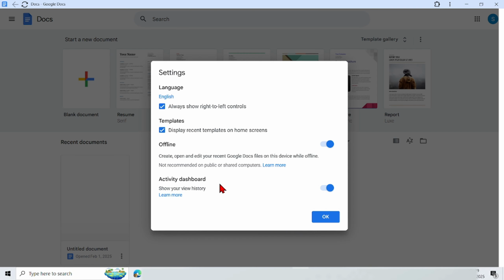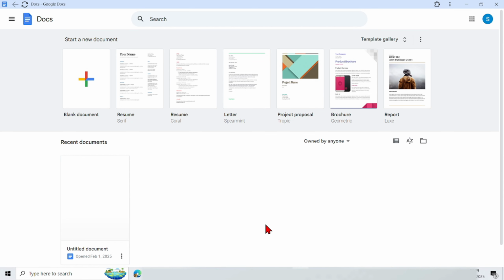Now you will enter the Settings menu. Here there are lots of options. On Show Right to Left Controls, tap to hide. When finished, tap OK. Hiding the right to left control in Google Docs is useful for simplifying the toolbar if it is not needed in writing languages that start from right to left.